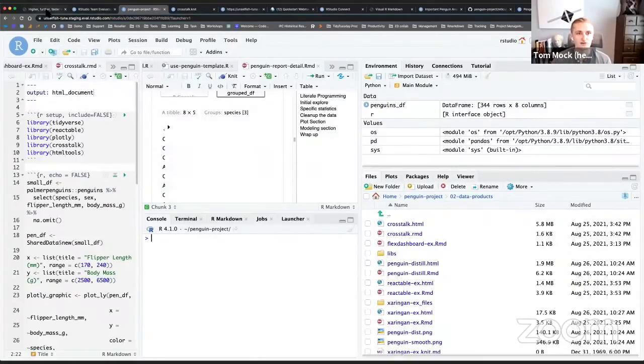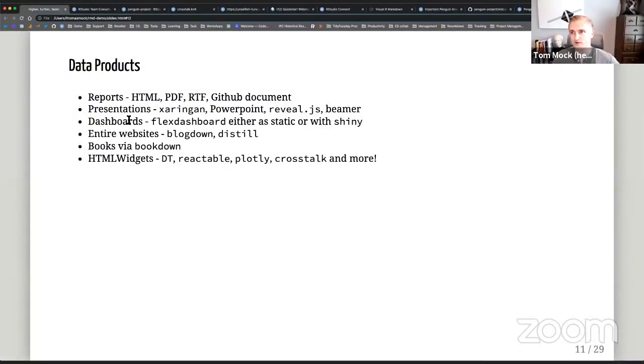Let's hop back into the presentation. We talked about quite a few of these different data products. We've got about 25, 30 minutes left, so I want to make sure that we get through everything.